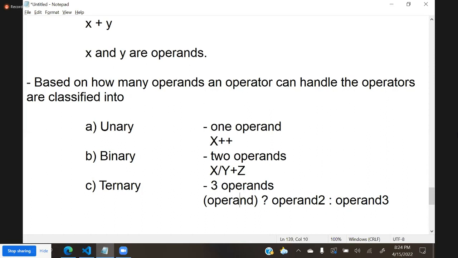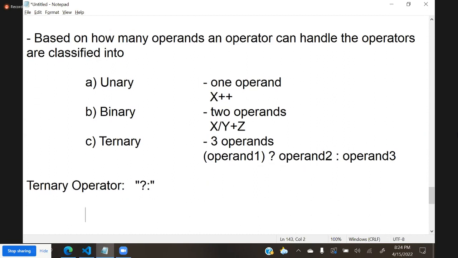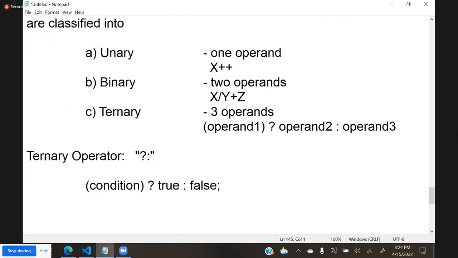This is called the ternary operator. Operand 1, operand 2, operand 3, separated with a question mark and a colon. Technically, the ternary operator is the question mark and colon. This indicates we have a condition. If the condition is true, what statements? If the condition is false, what statements? Like this we write. It is equal to a simple if. Many times we do this to reduce lengthy logic.